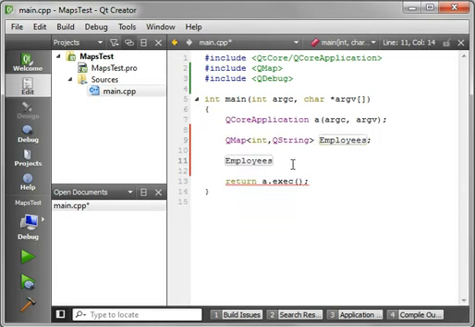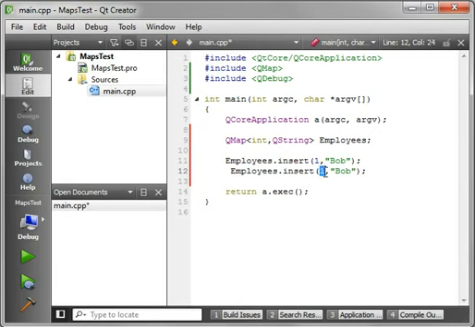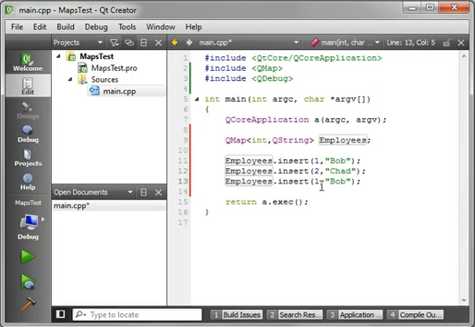Alright, we've got our map. Now we need to populate it. So we say employees insert. You notice there's an insert and an insertMulti. What insert will do is add it, and if it exists, it'll overwrite it. And insertMulti will add a new item to it. So let's say insert. And the key, we'll say 1 is Bob. And we'll say 2 is Chad. And let me get this lined up here. 3 is Mary.